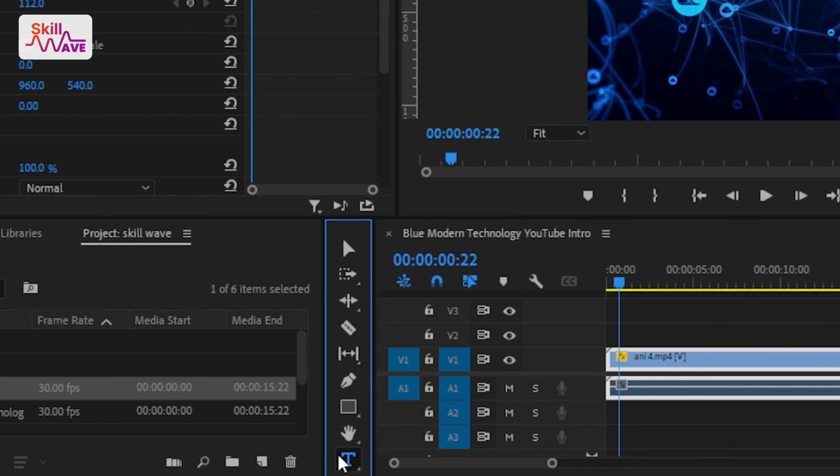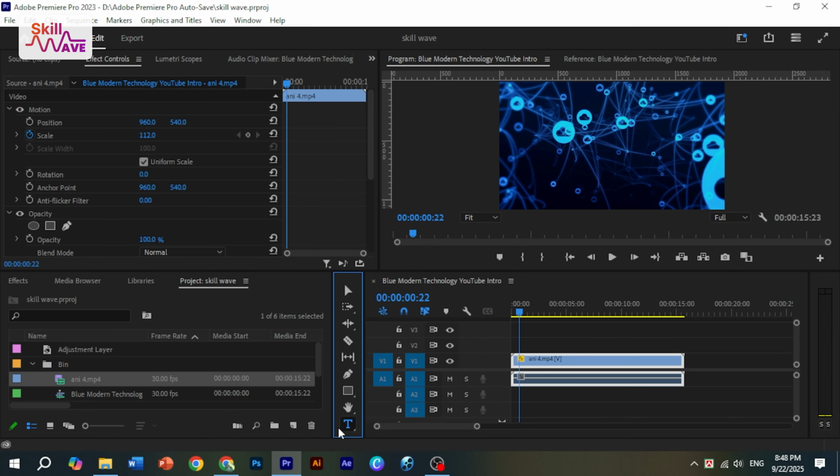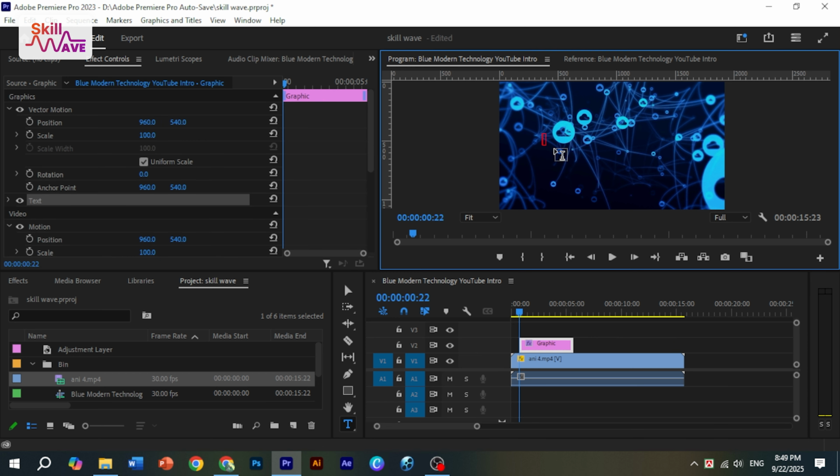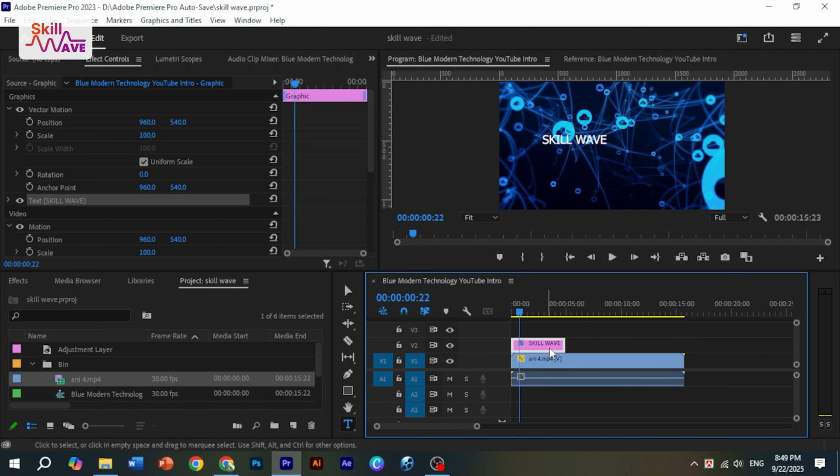Now in the toolbar, click on the type tool or simply press T on your keyboard. Now click anywhere on the program monitor and start typing your text. A new text layer will automatically be created in your timeline.